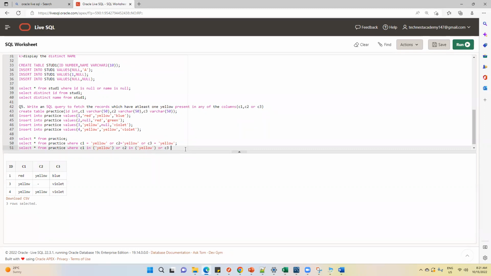Got it? Okay. But if your question is, is there any other way that I want to solve using the IN operator only? Yes, we have a way. I will explain it to you now.